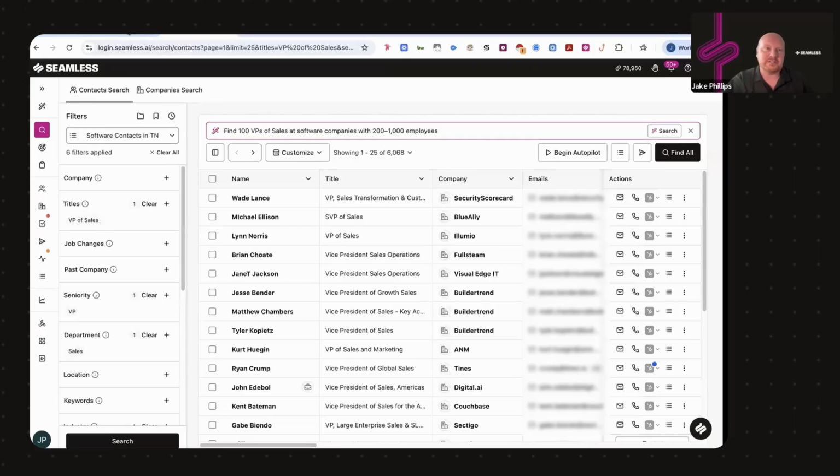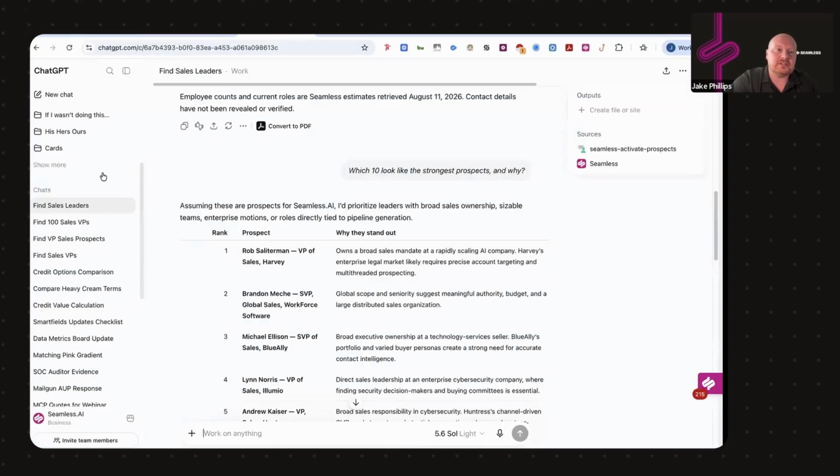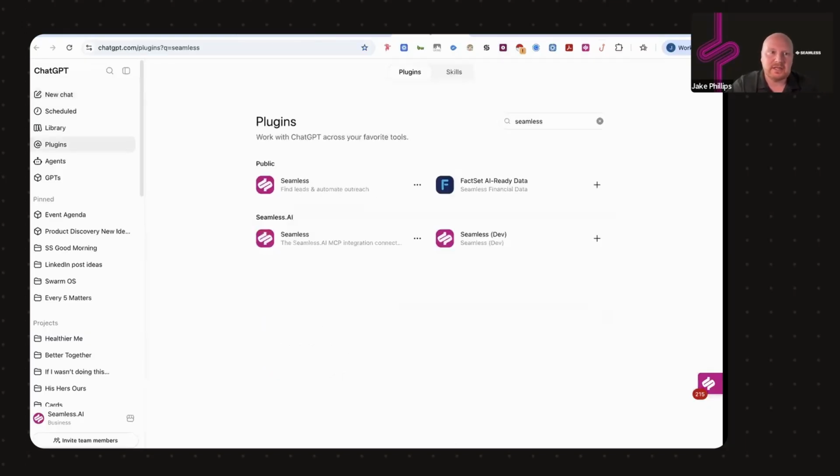But I'm going to focus a little bit today on using the Seamless MCP and going that route and how that works. So I'm going to take the same prompt and jump into our chats here. You can see I've already done a couple of chats with this, but down here we have plugins. So I'll highlight real quickly that we are in a couple of platforms already as native plugins. So we're in ChatGPT. If you go to plugins here on the left, all you have to do is click plugins, search Seamless, and we are automatically in there. This will get you set up.